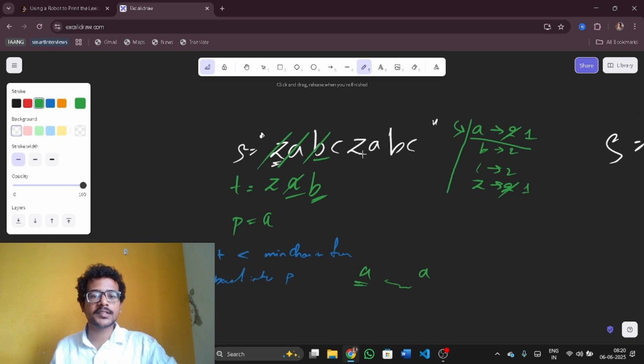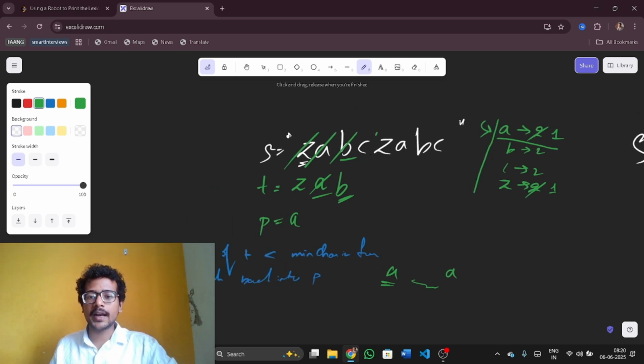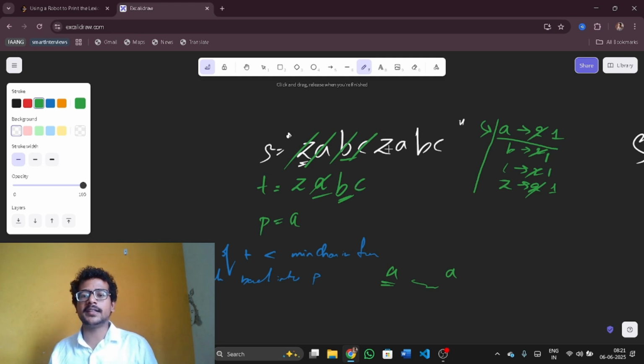First thing, just go to C, but before going to C, I have B. Pop back or erase from S, so decrement the frequency. Now I have C, then pop back or erase from S, so decrement the frequency and push it back into T. Now I have C and then Z.